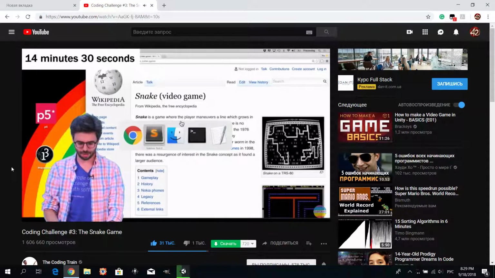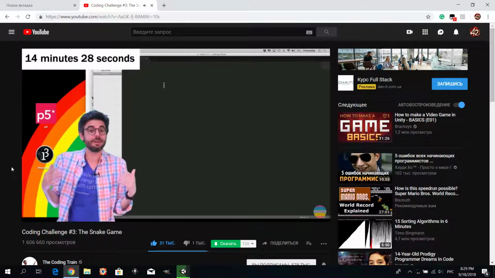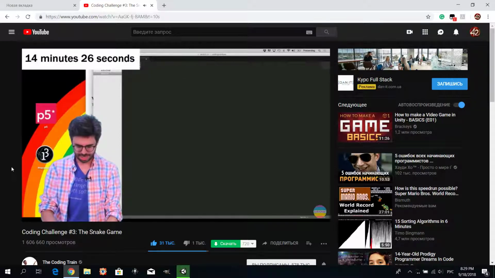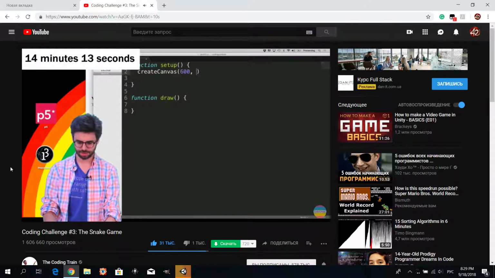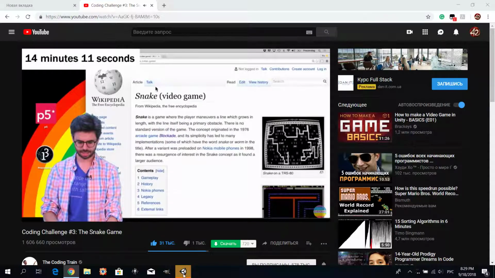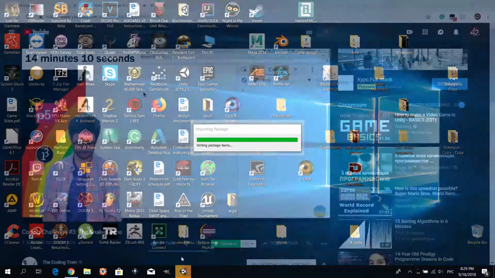So the first thing that I want to do is, and I'm using a JavaScript framework called P5.js, and P5.js requires a setup function and a draw function. And the first thing I'm going to do is just make a canvas that is, I don't know, 600 by 600 pixels. And we're going to go over here to look at this page. There we go. There's a canvas there.